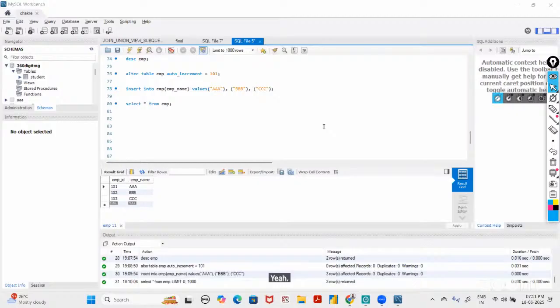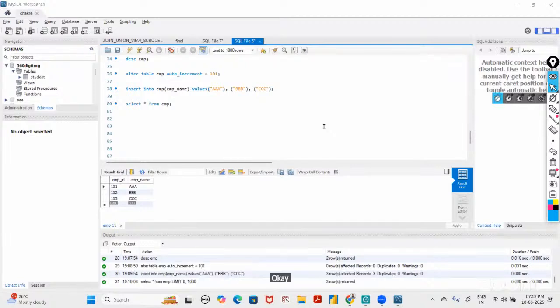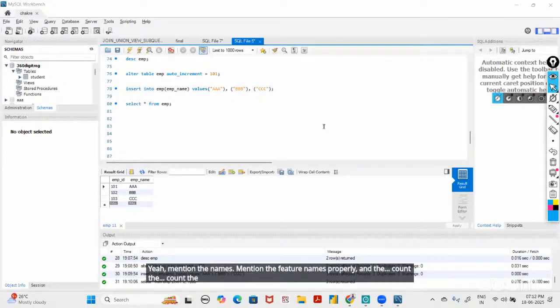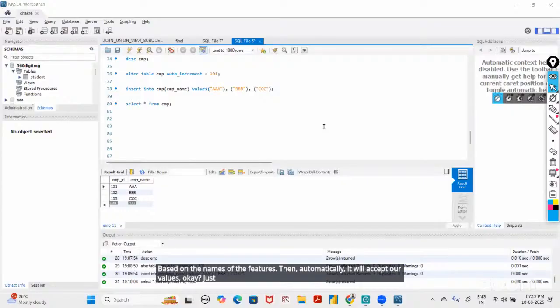The thing is, as of now, the table that you mentioned, while inserting the records, you did not mention the feature names properly and the values properly. That's why it's giving you that error. Mention the feature names properly, and count the values properly based on the names of the features. Then automatically it will accept your values. Just check that.